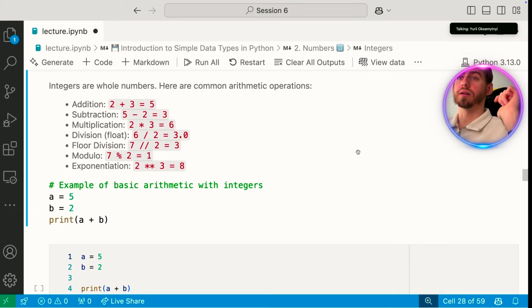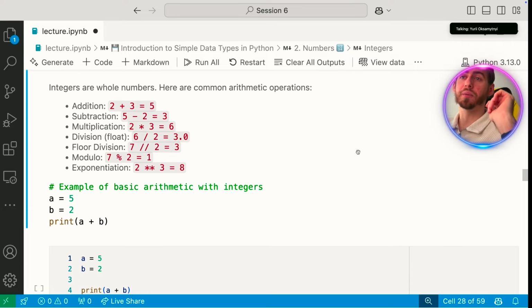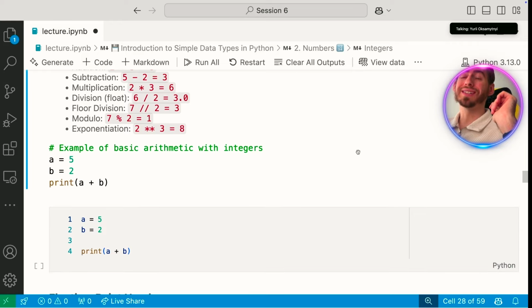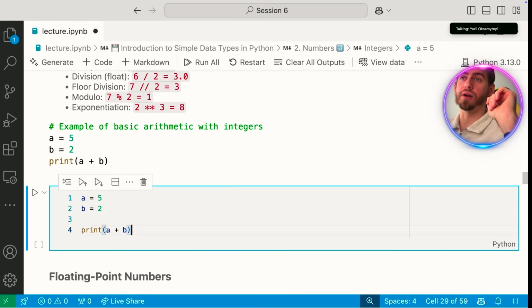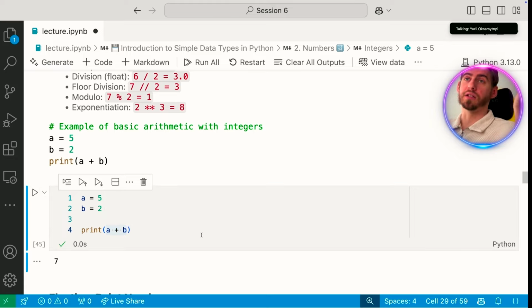Let's have a look at a few basic arithmetic operations with integers. So as you can see, we can write down the expression right directly inside of our function print. This is going to be the output of variables A plus B, as we can see, 5 plus 2 is equal to 7, which is pretty much correct.